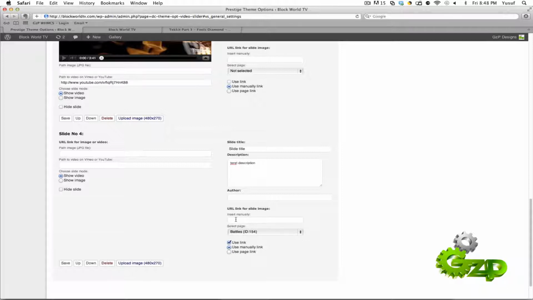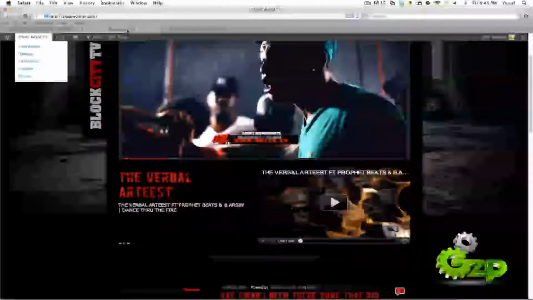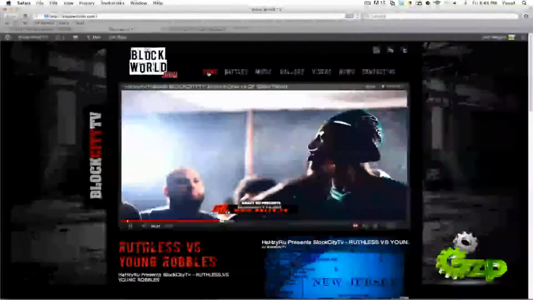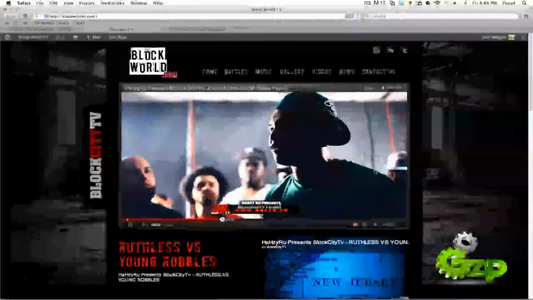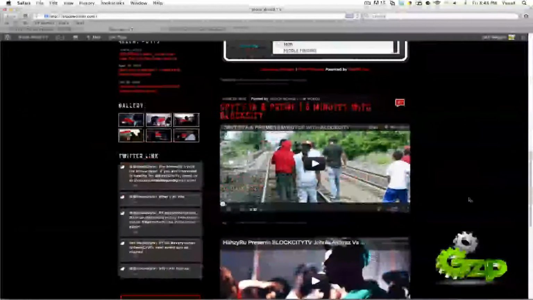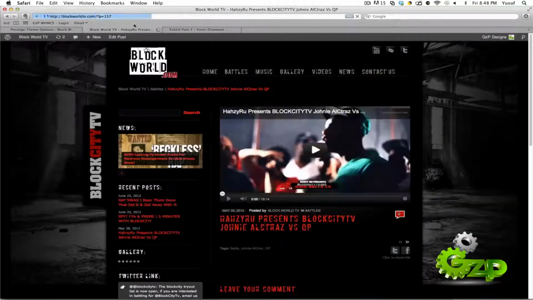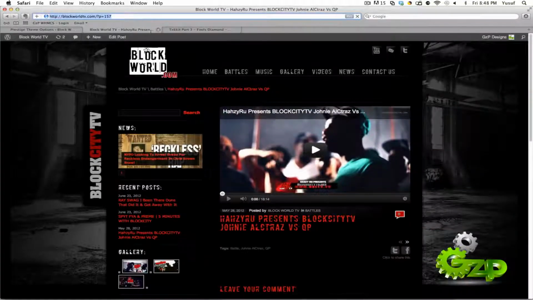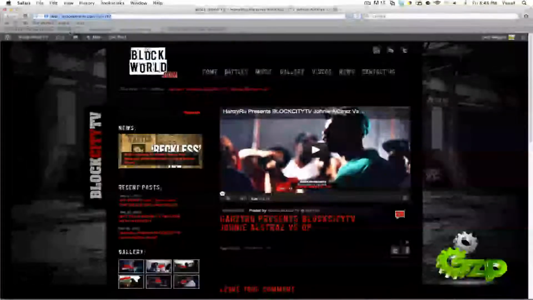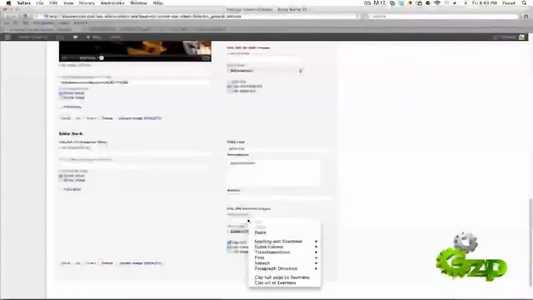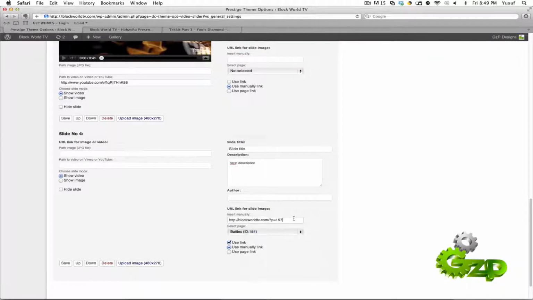So you can also, if you want to have the particular image linked to a post on your site and not a page, because there's a difference between a page and a post. For example, these are the pages on your site, and then within the pages there's posts. So say you want this particular image to link to a particular post on your page, all you got to do is go to the actual post, copy the URL from here, and then paste it into the insert manually box, and it would link to that post automatically. And then of course you would select use link and select use manual link.